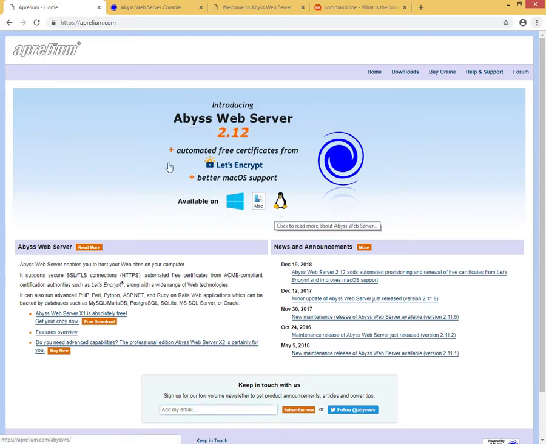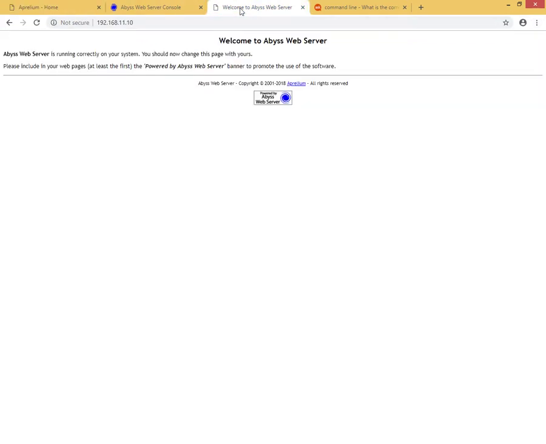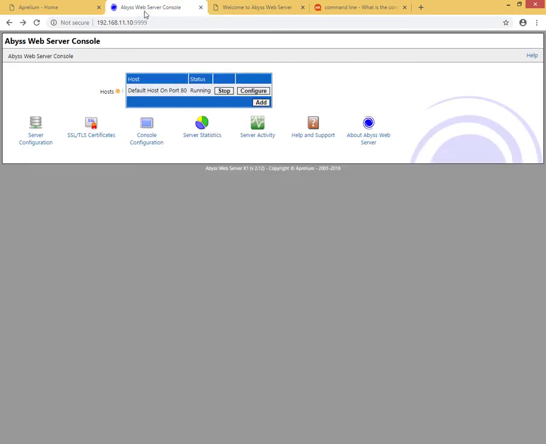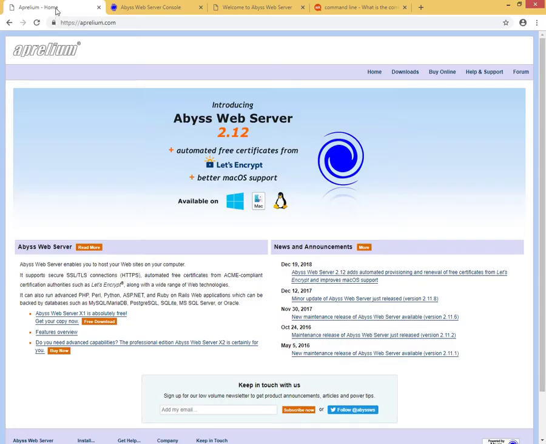Aprelium on Debian Linux. We have our web server properly running here, and we also have the console, the GUI where we manage the web server, and we'll be delving into this a little bit later. But today we are going to learn how to download PHP on our Linux system, and then we are going to integrate that with Abyss.